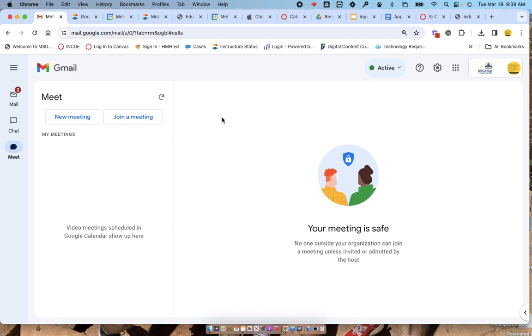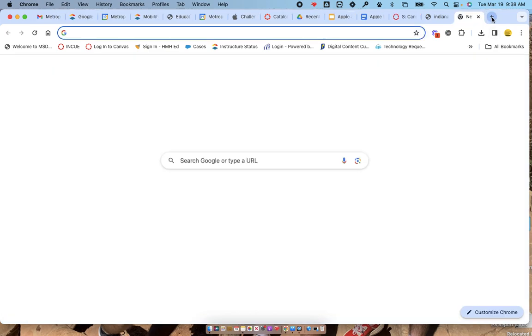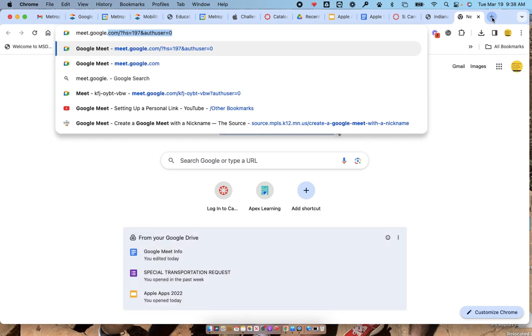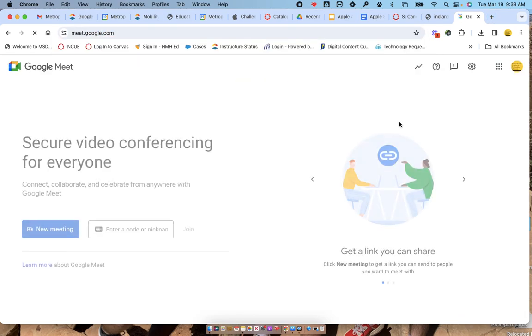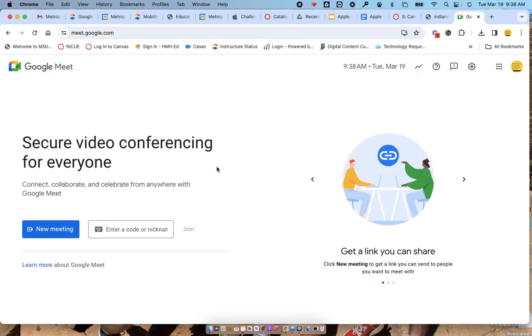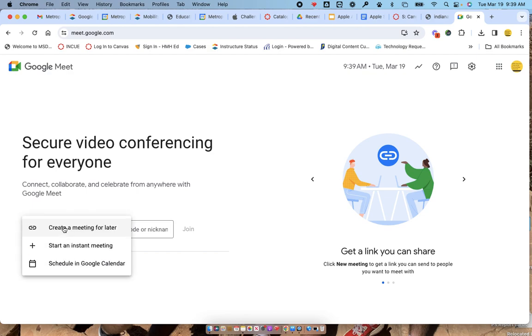The second way would be if you just opened a tab and went to meet.google.com. And you'll see that this is just kind of like your Meet homepage or dashboard. And so over here you have choices. You can enter a code or a nickname to join a meeting, or you can hit new meeting. When you hit new meeting, you really have three choices.